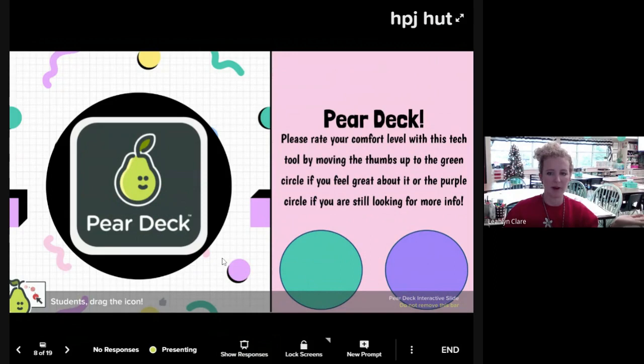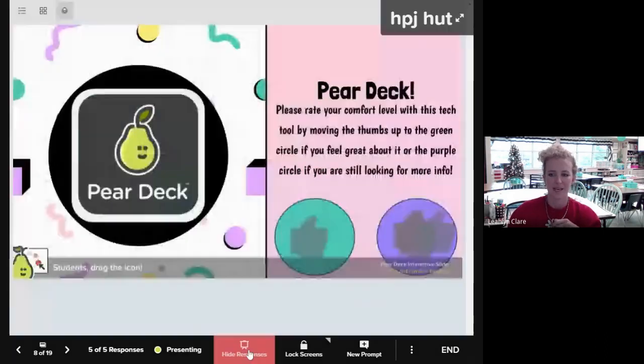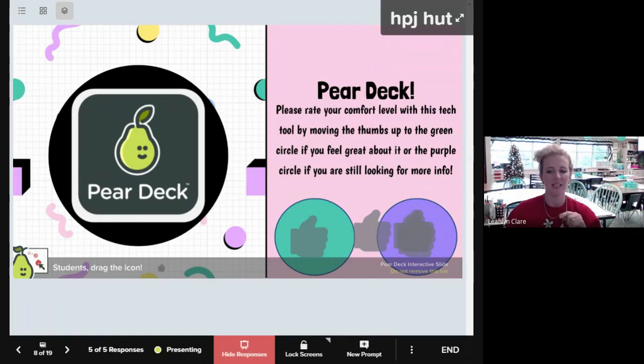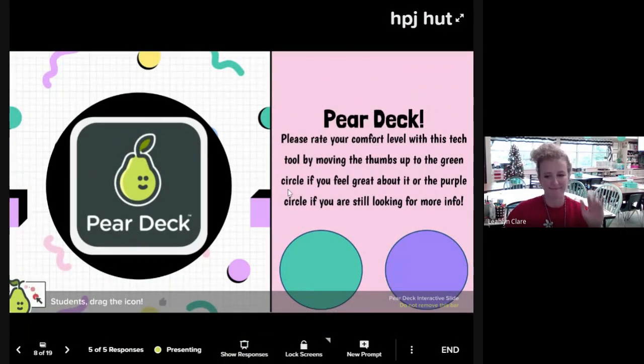So one more. Pear Deck. We're using, actually there's two more. We're using Pear Deck right now, of course. And this one is another thumbs up. You're just going to drag it into the green circle if you feel great. Green for great. Purple circle if you're looking for more information. Yes. Okay. Right in the middle. I love the honesty. Yes. I feel that. Sometimes I'm like, I've used it, but I don't know. That's about all I can tell you.